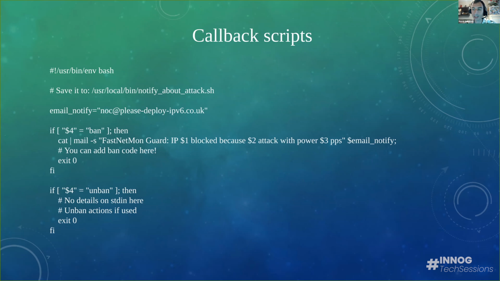So Fastnetmon can call scripts. You can see the simplest possible script, which implements the email alert you saw on previous graphs. In this case, it's implemented in Bash. It may be any language. We just provide all information using command line arguments. The most important information is the action, like ban or unban, or the peak performance of the attack. But in addition, we provide lots of information, like you saw on previous graphs, about key metrics for a specific attack.